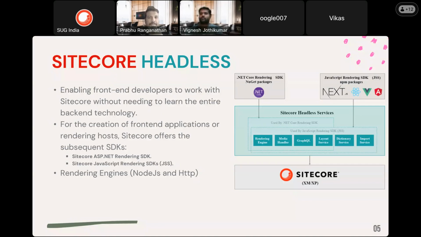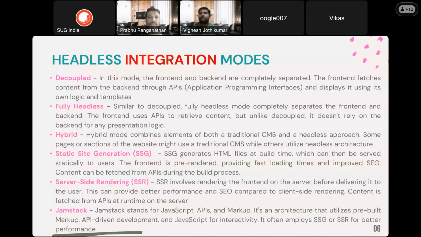And next slide is... Vignesh, can you go to the next slide? Actually, I'm on the next slide.